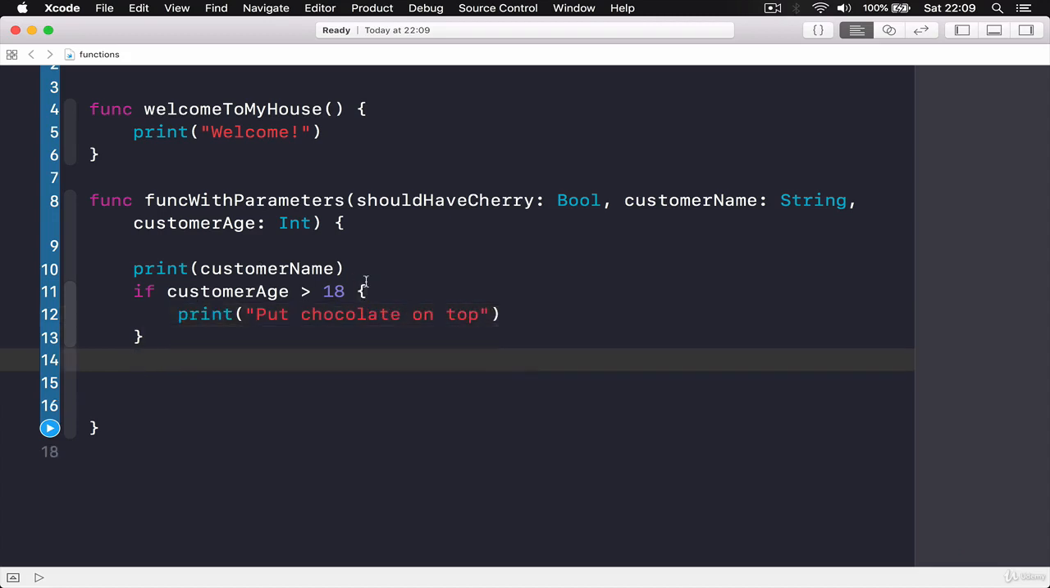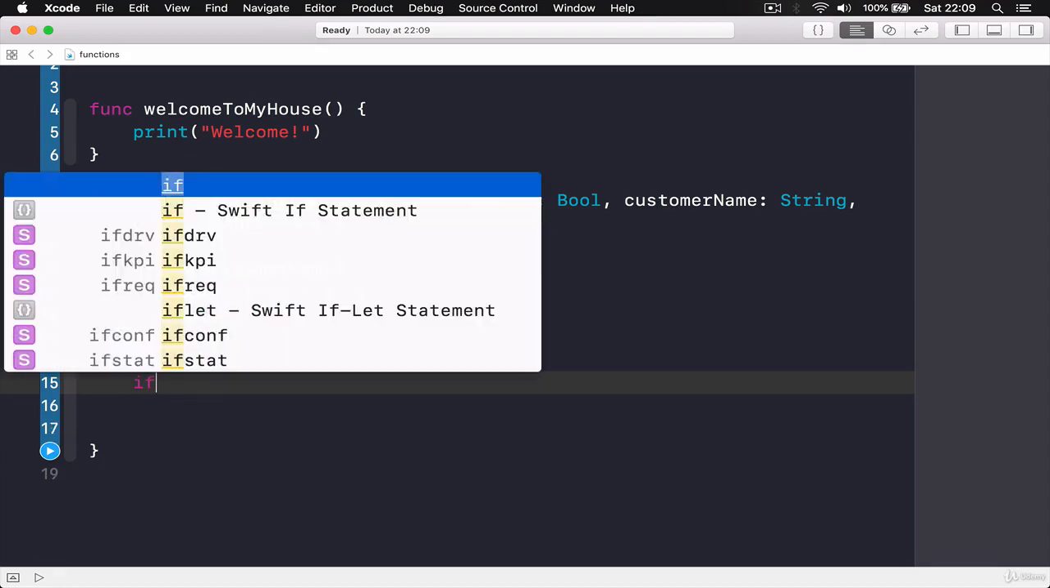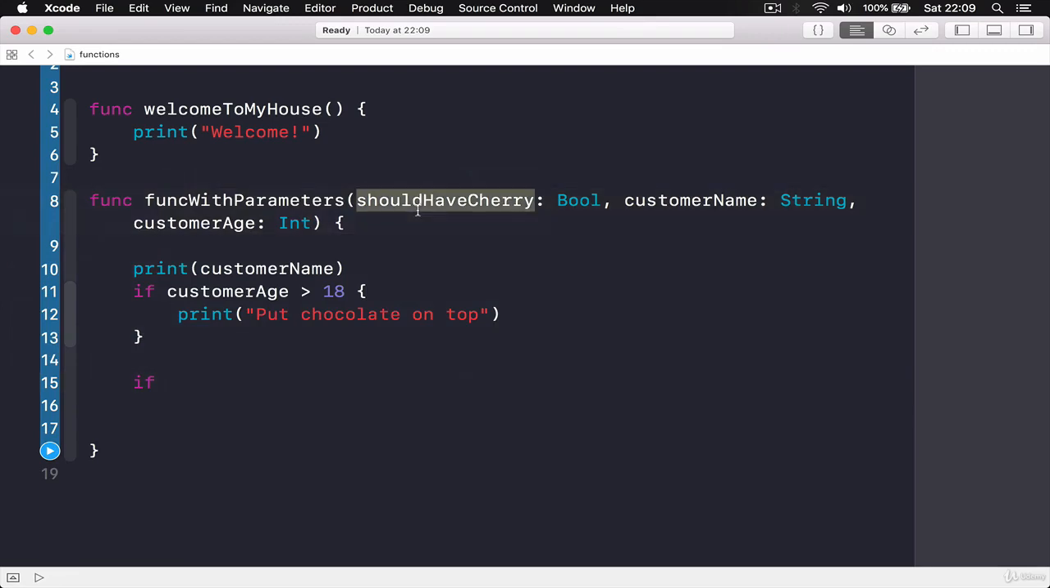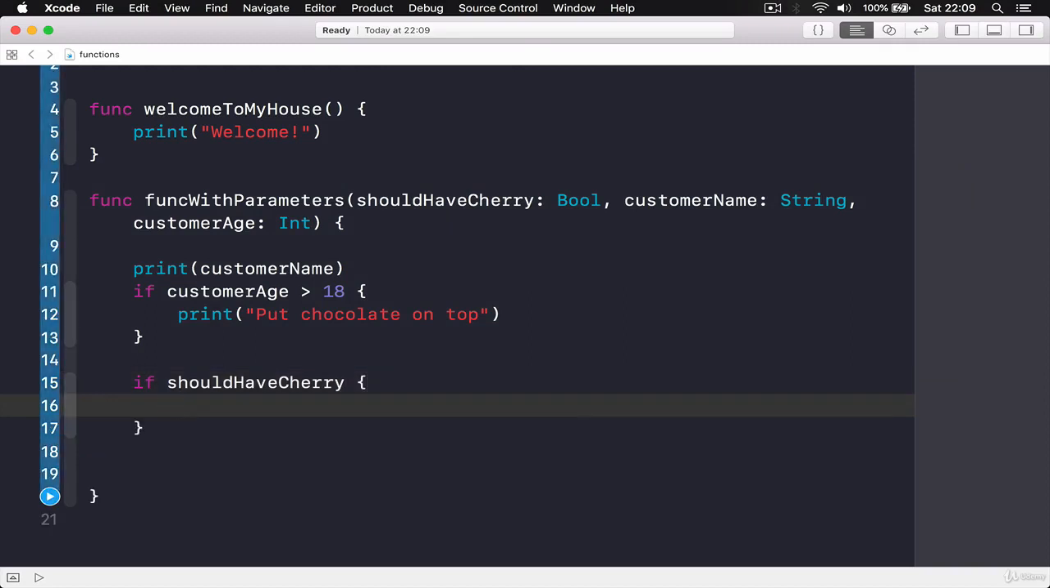So that's it. We're not going to have an else statement. And then we're going to say if, then we're going to check if we should have a cherry. So we say should have a cherry, and that's it. We're not going to say if it's true or false, because by default it checks if this value is true or false. Then we say print put some cherry on top.